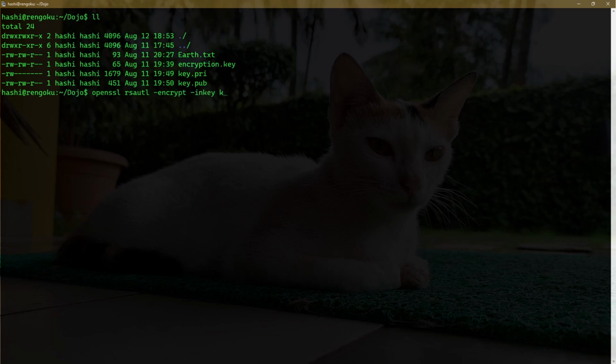So to encrypt the encryption key, I would use the command openssl rsautl -encrypt, and the key is going to be key.pub. It's a public key. Input is going to be encryption key. Output is going to be encryption key.enc. And now I have encrypted my secret key.